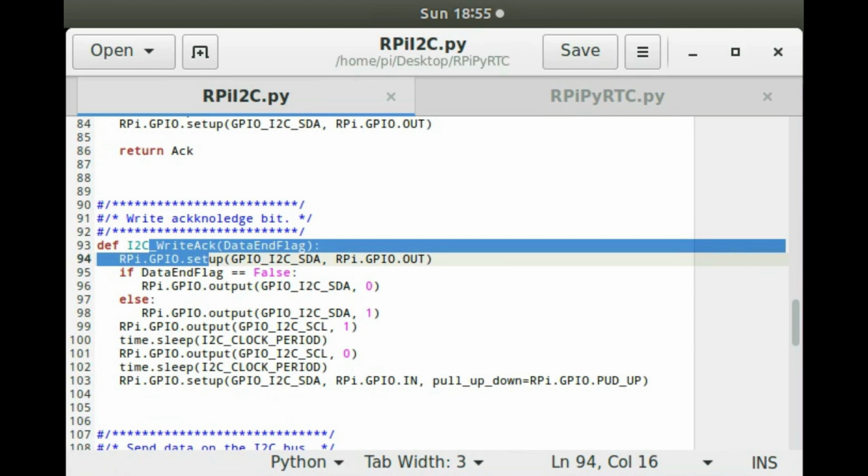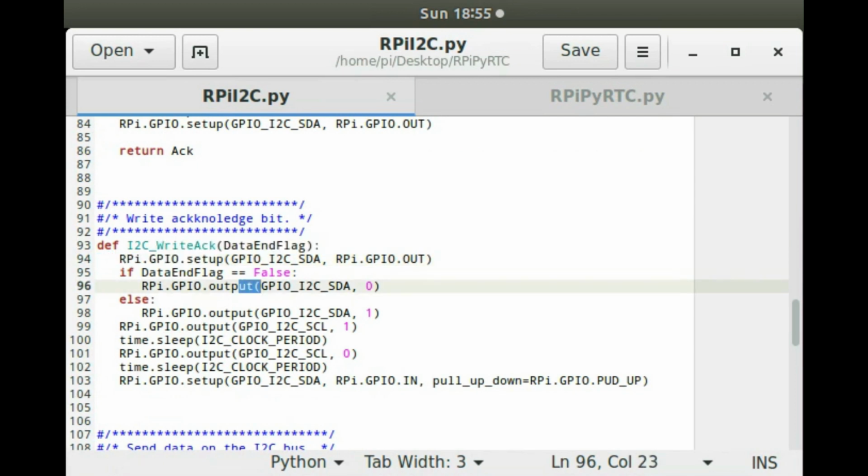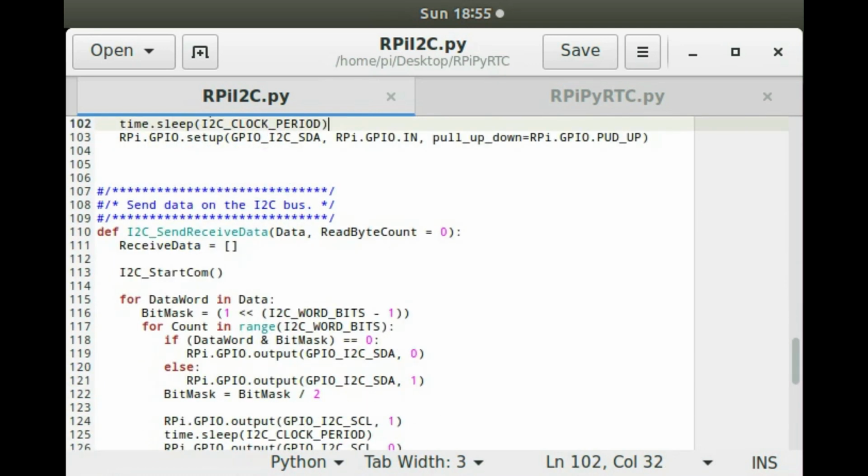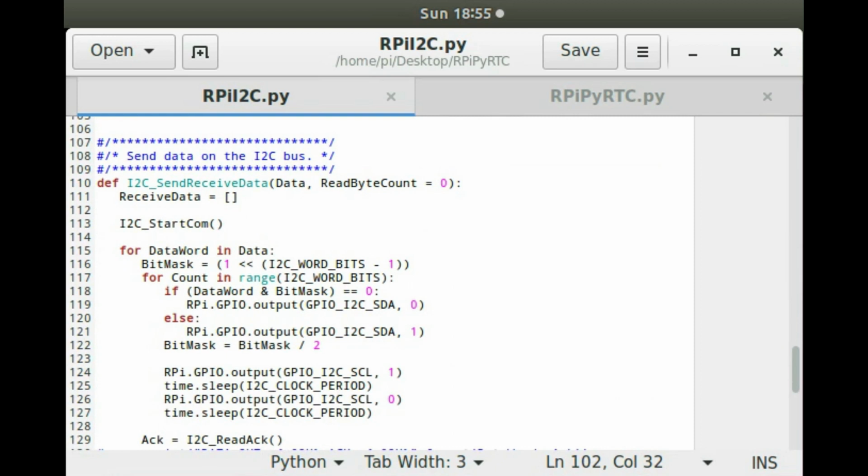So the acknowledgements are really just to say, if I'm sending 0 or low level, it means I'm going to read another byte from you. But if you send a 1 or high level, then it's saying, okay, that's the last byte I'm going to read. I'm not going to read any more bytes from you. Then you come across the main routine, and the main routine does a start communication, and it goes through all the words that you want to send, or bytes, in this case.